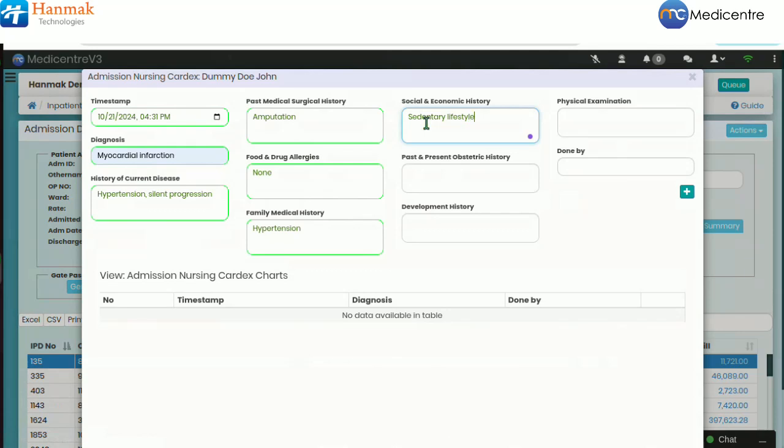If the patient is female, capture any relevant obstetric history, including pregnancies, deliveries, and any complications. For pediatric patients, document the patient's developmental milestones, growth patterns, and any concerns related to their development.